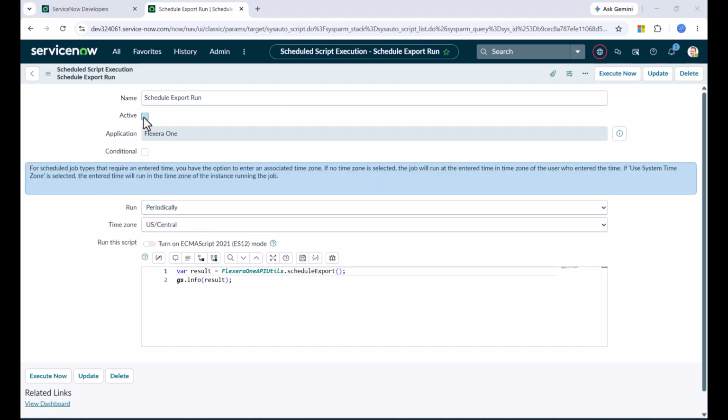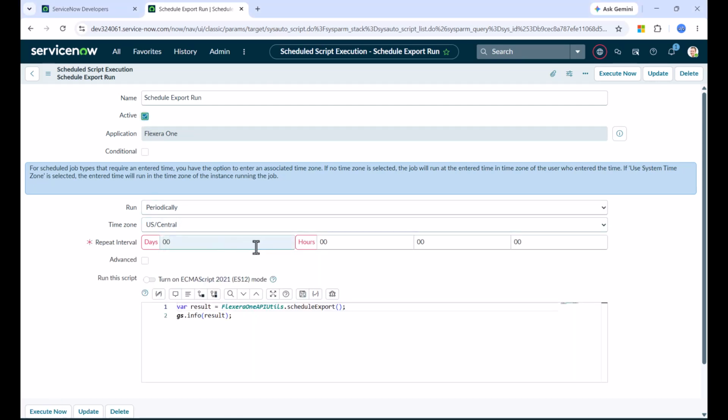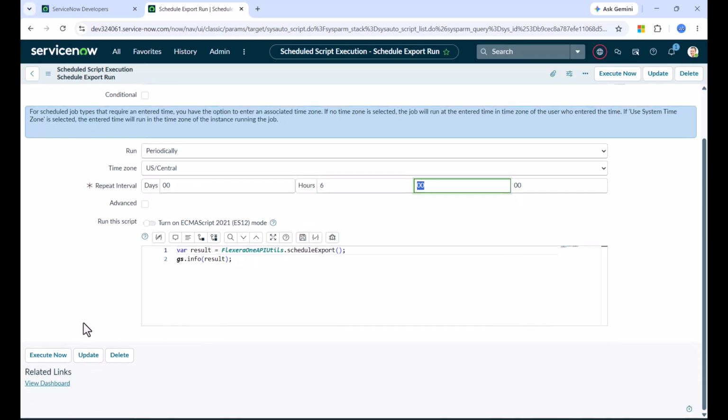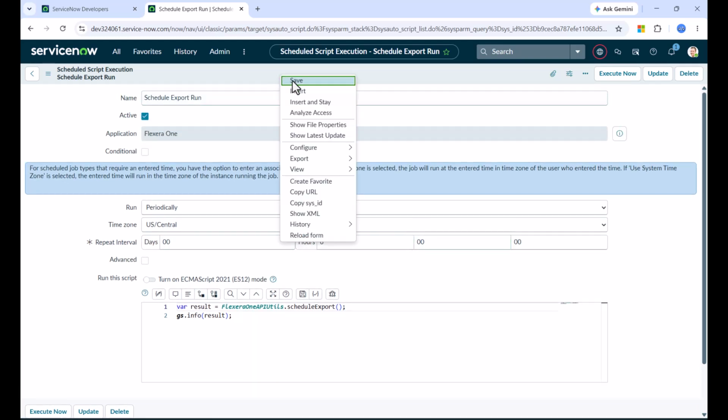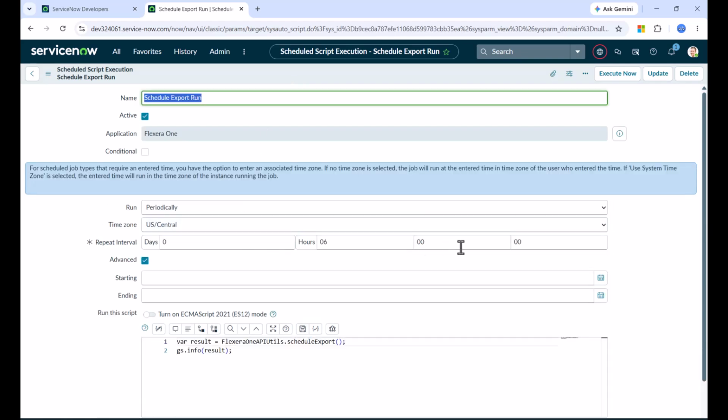Interesting. When the active is turned off, I turn on active, and now I get my repeat interval, which is what I was looking for. So I'm going to run this every 6 hours. And now we'll save this. Okay, that makes more sense now.